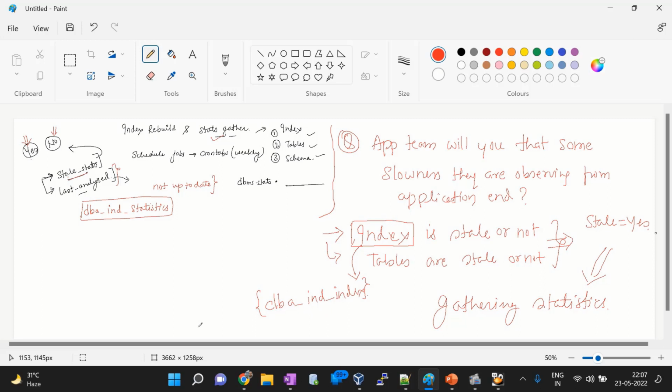If an index is not being used, you can identify which indexes are in use and which are not in use. In that scenario, what you can do is rebuild the index. Rebuilding the index means what? If stale stats is yes, and the index is not being utilized by the select query or whatever query is running, and it is causing a problem for the application team, then you can just rebuild the index. And how to rebuild the index, I will let you know.